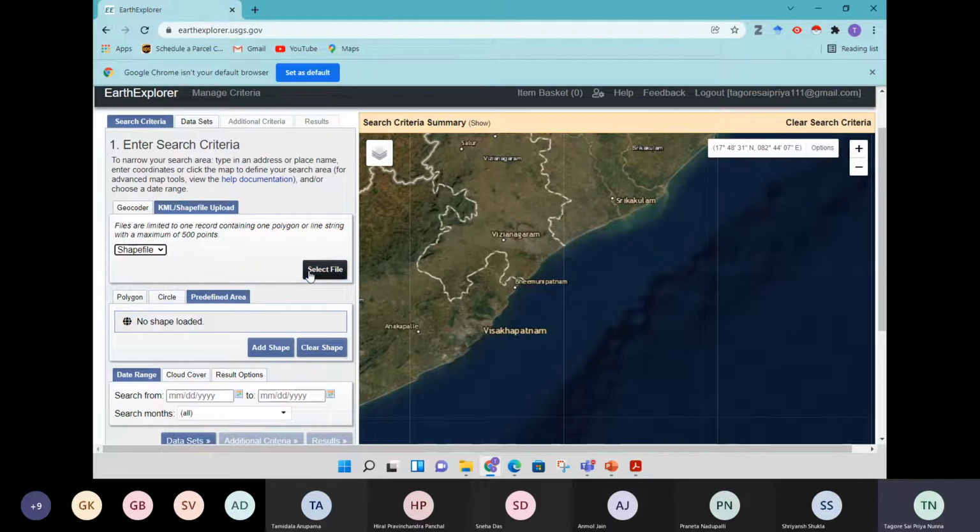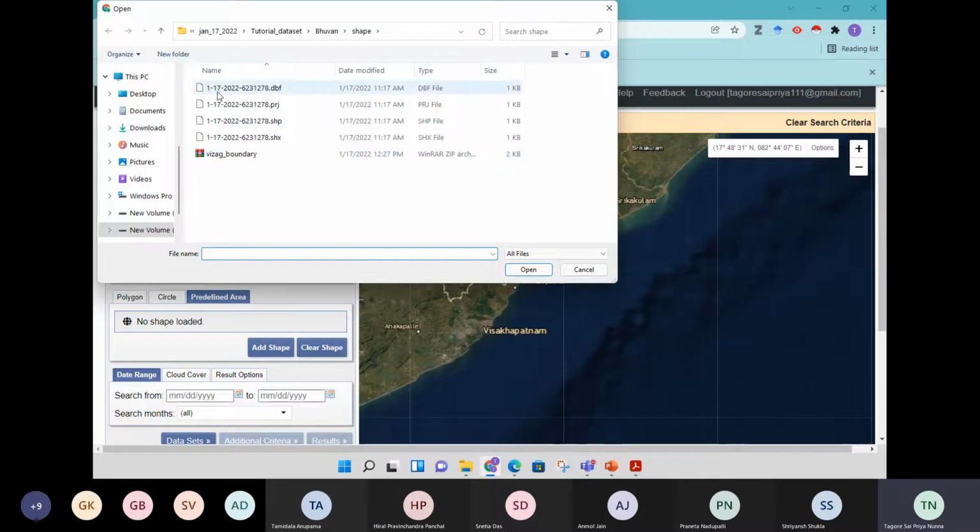Suppose I want to give a shapefile. I have already uploaded these data sets in Teams files, so you can access this data set in Teams files. When you are giving the shapefile in Earth Explorer, you have to give it in zip format. This is a shapefile, and these are all supporting files which talk about projection and the attributes data, etc. Whenever you are asked to give a shapefile, you have to give the set of these files, not just the shapefile. So while uploading, you have to upload it in zip format.